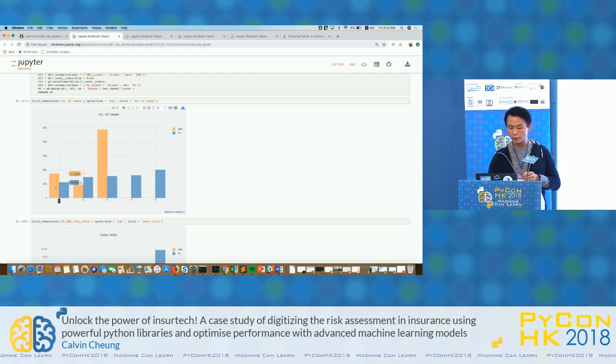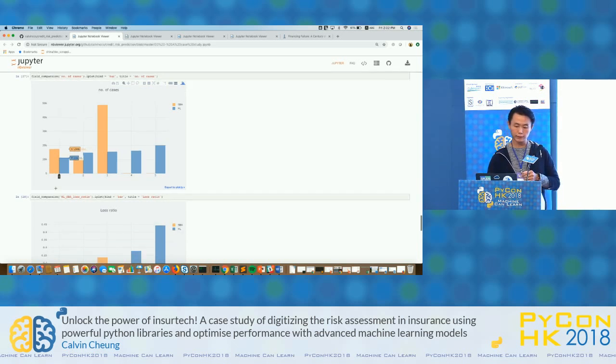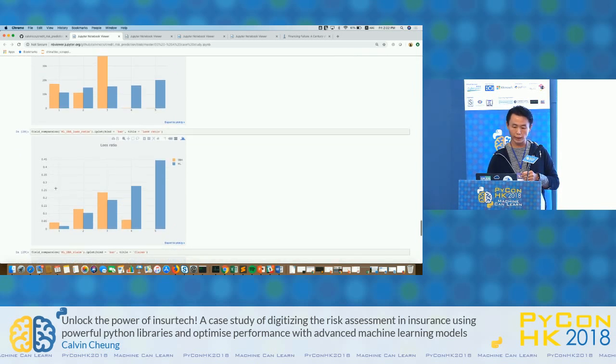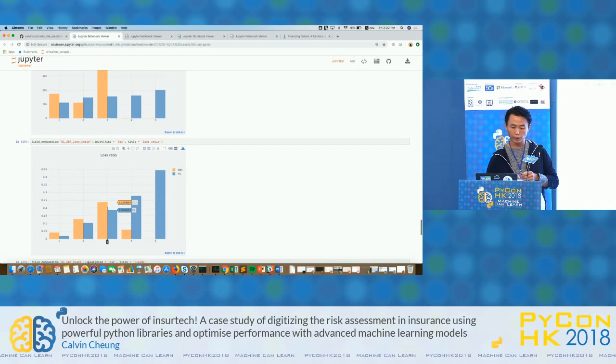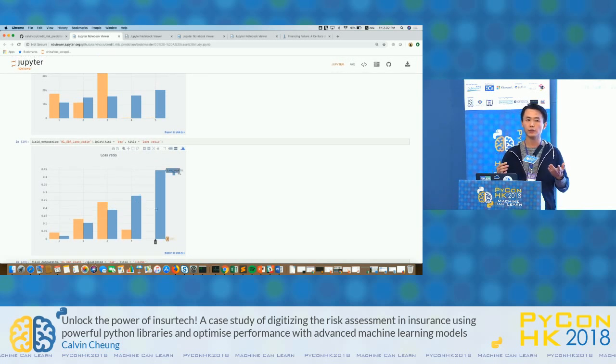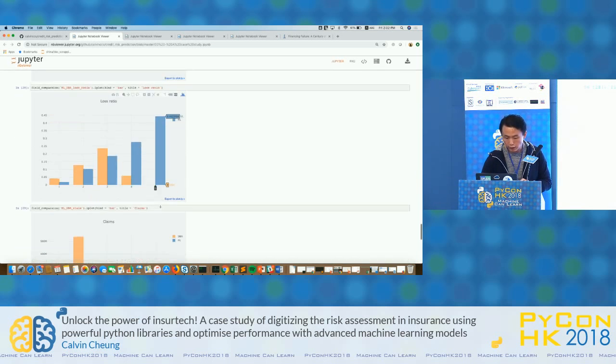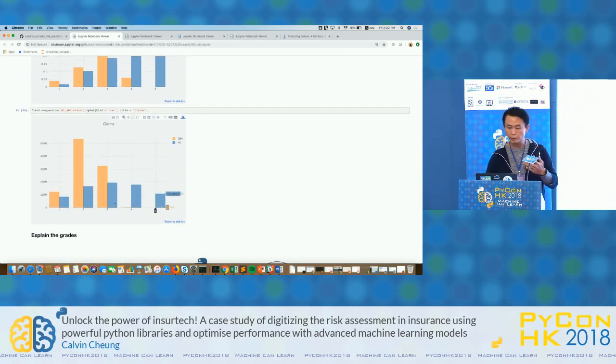But in ours, we distinguish: we have a much lower claim in grade 1, and we have much higher claim in grade 5. But since we only approve a very low percentage of our loans in grade 5, the overall risk will be much lower. See? Yeah. So the next part I will show.